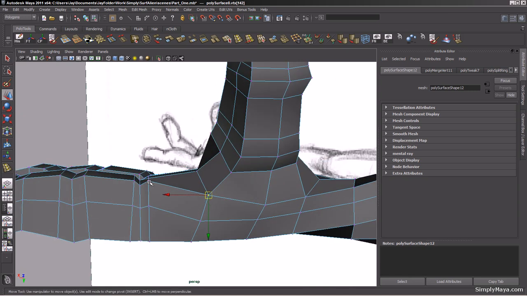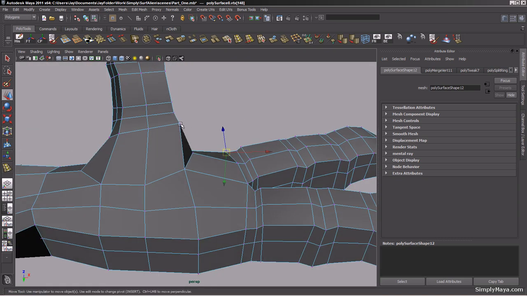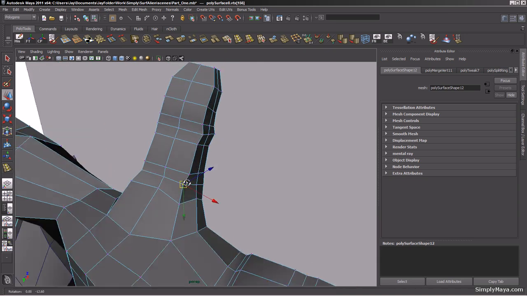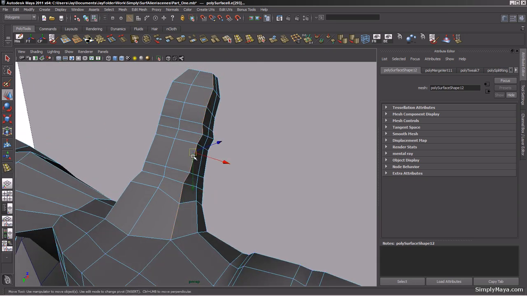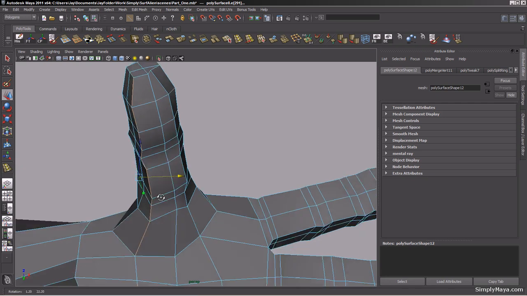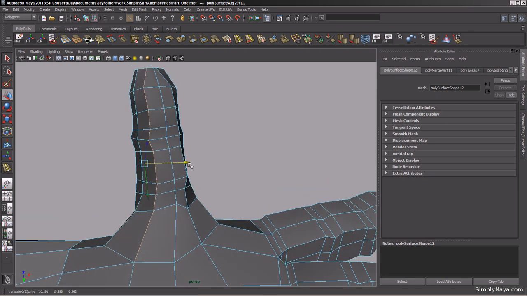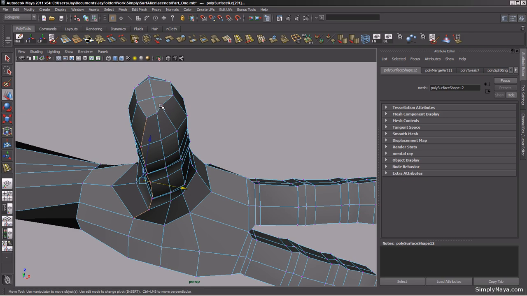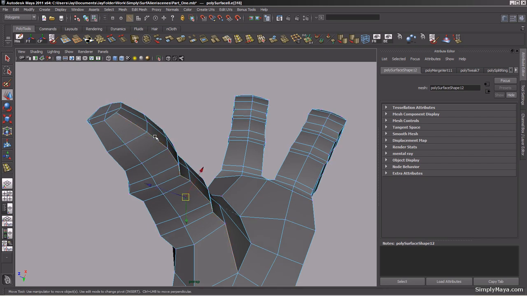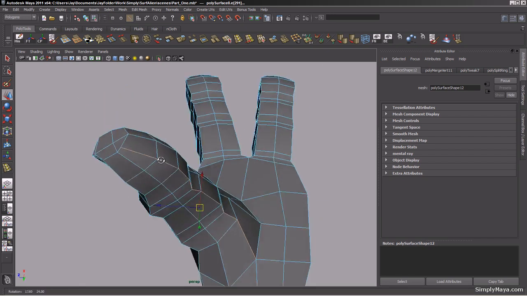So this area here, I'm just going to tweak a little bit more just to get that fleshy bit onto the thumb. Let's just grab that and we'll push that across like so, and the same for that, and we'll just shape out all of that again. I think what we can do with that one is just bring that in.